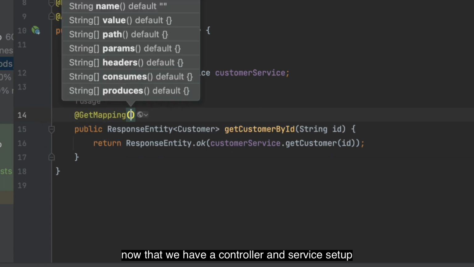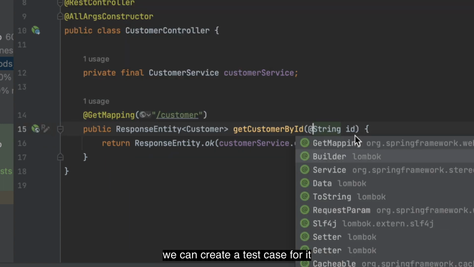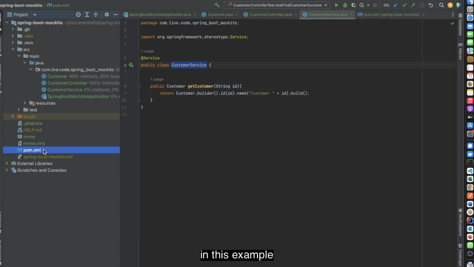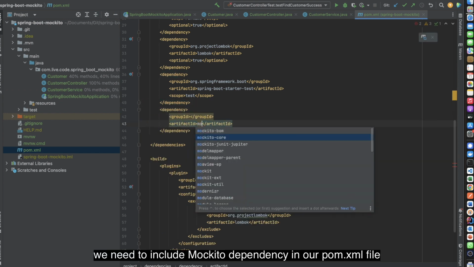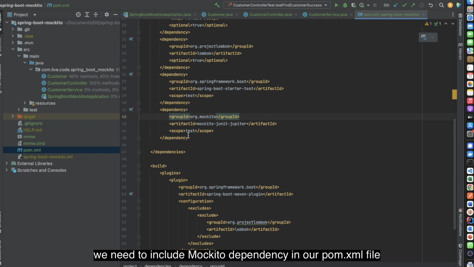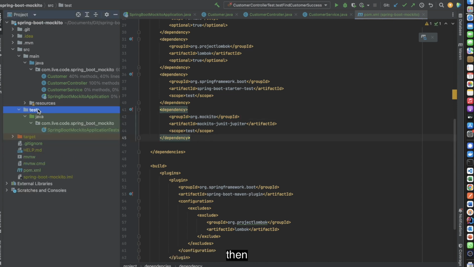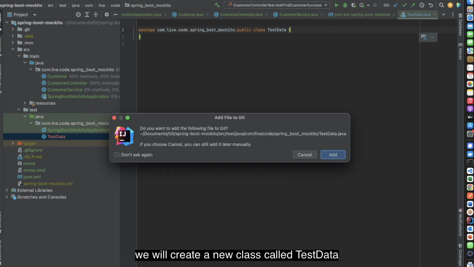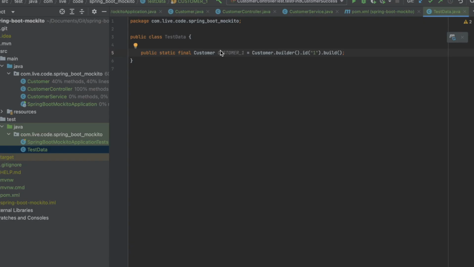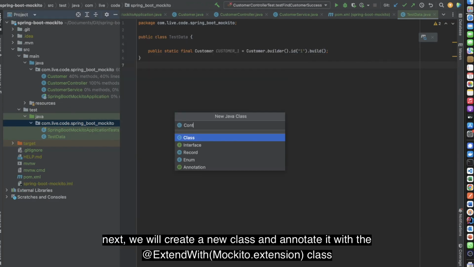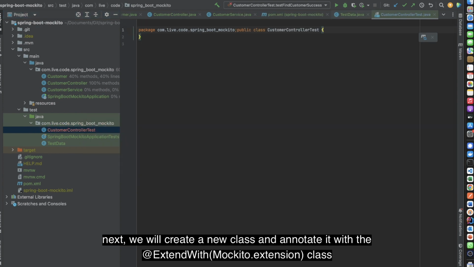Now that we have our controller and service set up, we can create a test case for it. In this example, we will be using Mockito to write our test cases. We need to include the Mockito dependency in our pom.xml file. Then, we will create a new class called testData. It is like mock data for unit test purposes. Next, we will create a new class and annotate it with the RunWith Mockito extension class.